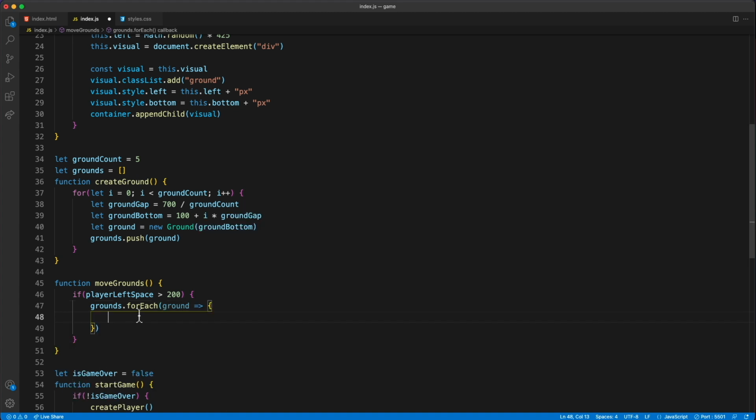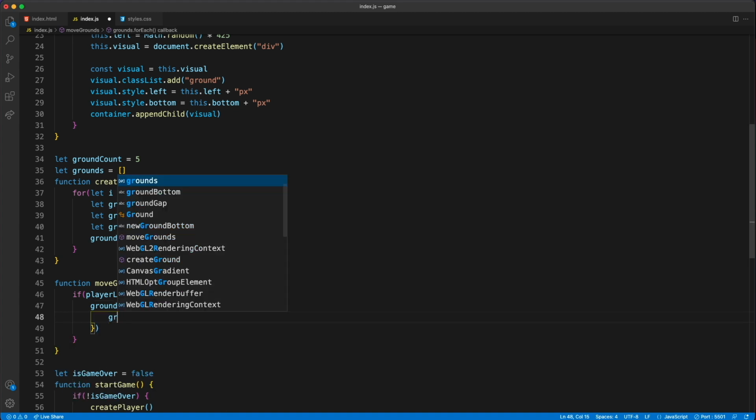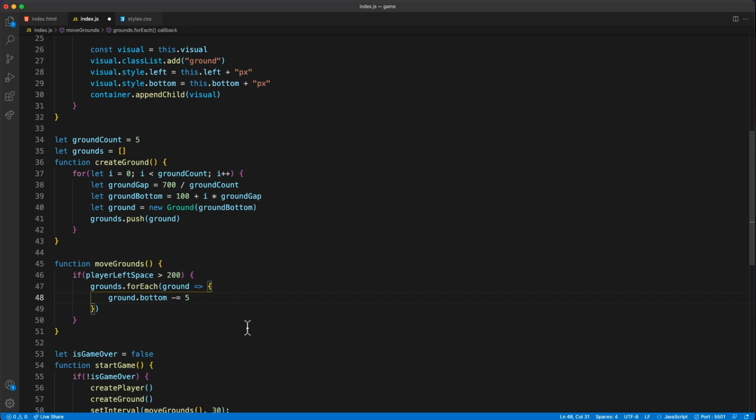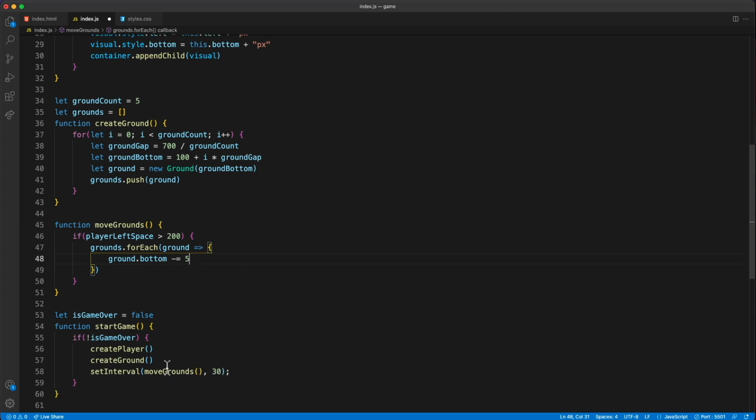And inside the function, what I want to do is access this ground. This is, by the way, an object, and we can access the bottom, and we can say something like minus equal to 5, and this will basically loop. This moveGrounds will be called, and each 30 milliseconds, if the player is in the middle, we'll move each of the grounds downwards. So we set this to -5, but our actual visual will not change.